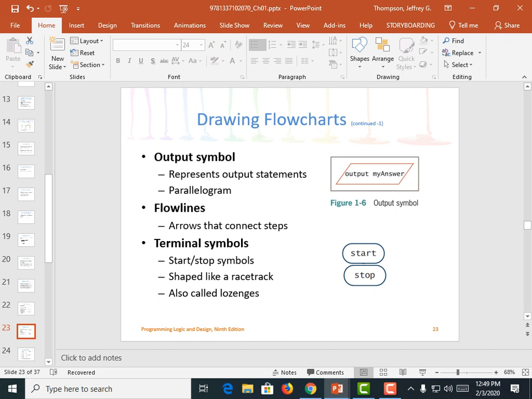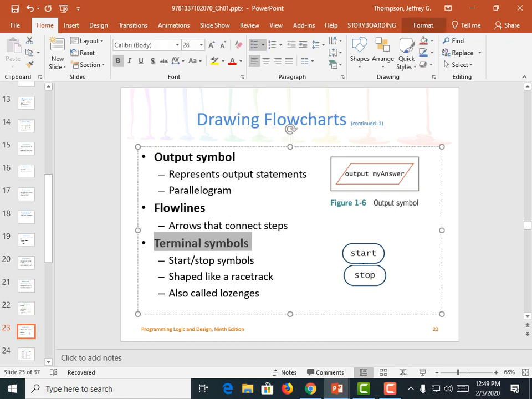Flow lines are the arrows, and then there's these things called terminal symbols. The terminal symbols are the pill shapes, the ovals, also called lozenges. Sounds like a cough medicine. I'm probably just going to call them ovals.